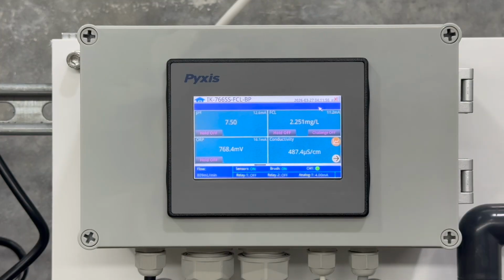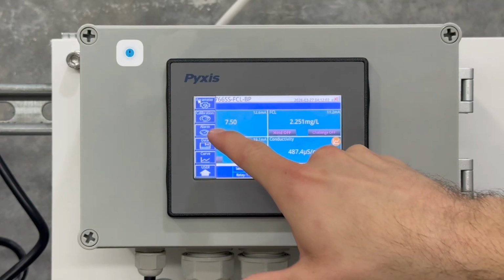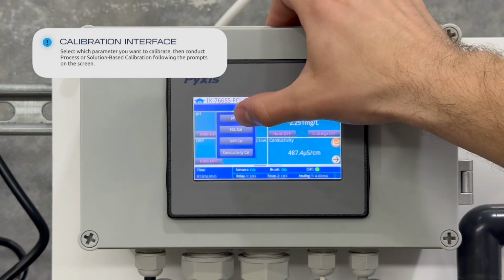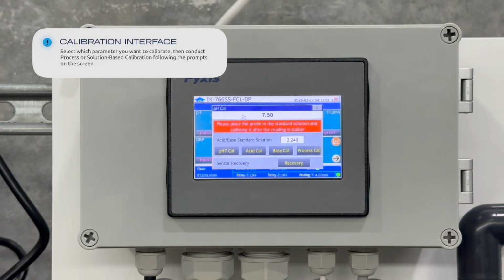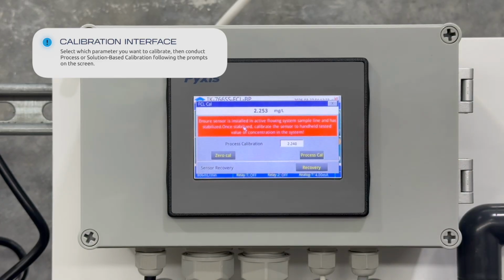Next, we're going to show how to calibrate your sensor using the digital display. I'm going to start by going to the home button again. And under parameters, you will find calibration. For some calibrations, like pH, we recommend using our standard solutions for a 3-point calibration. You can perform a process calibration, but we do not recommend it. For others, like your free chlorine, you'll perform a process calibration.